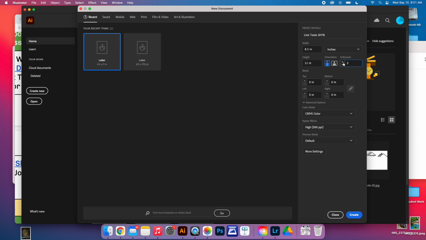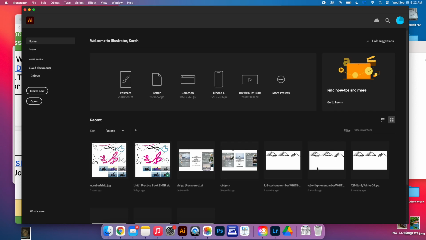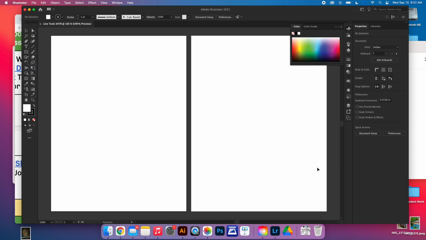If you already made one that has 12 artboards, that's okay. Press Command N, and it'll bring you to this menu again. That means new. So line tools, your name, and we're just going to make 2 artboards. So that means we only have 2 pieces of paper in front of us. You're naming it line tools, and then your name or initials.